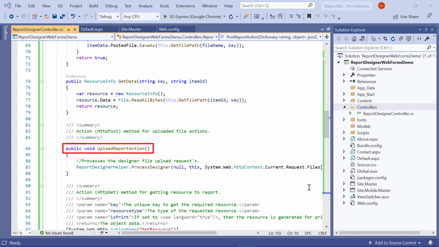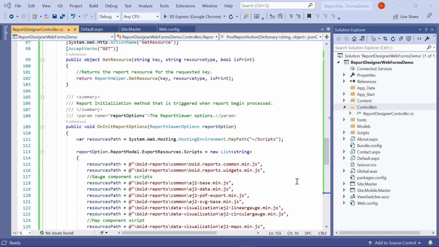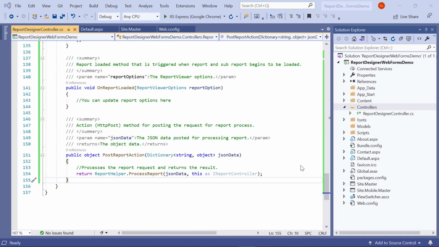The UploadReportAction invokes the action method for posting the file actions. The GetResource method is used to get the resource from the report. The OnInitReportOptions method is initialized when the report is about to be processed. The OnReportLoaded method is initialized when the report and subreport start loading. The PostReportAction invokes the action method for posting the request in the report process.